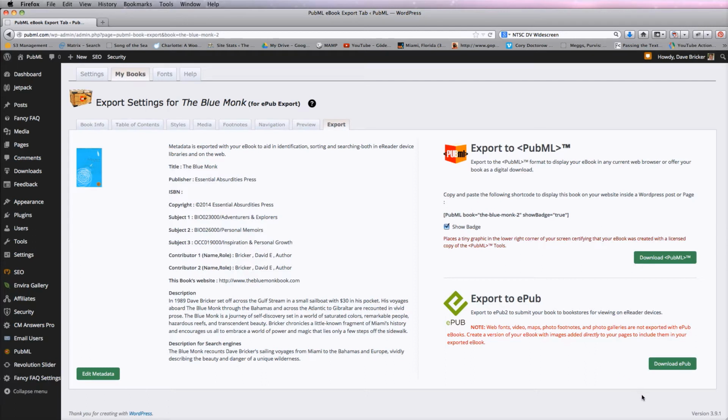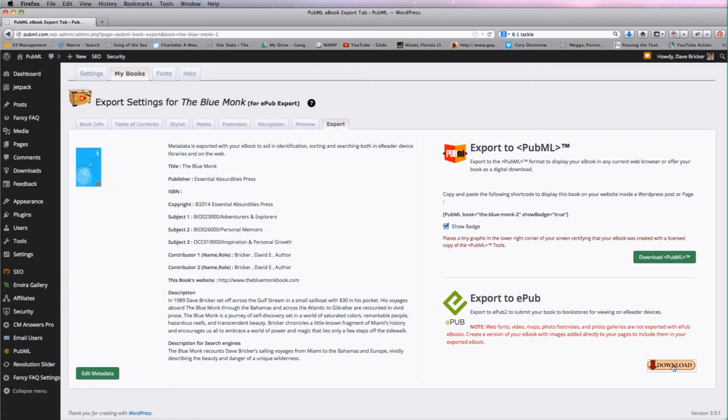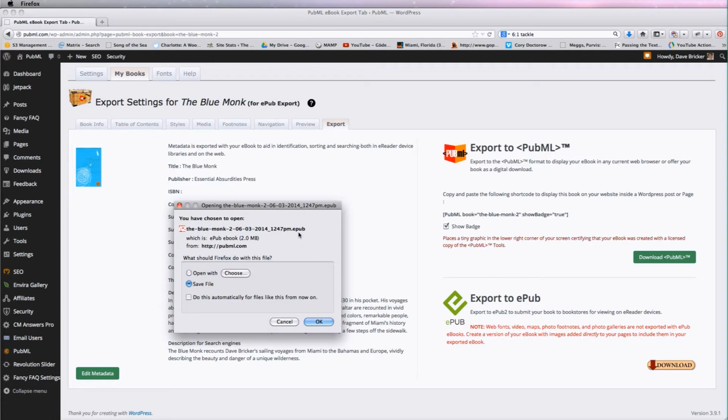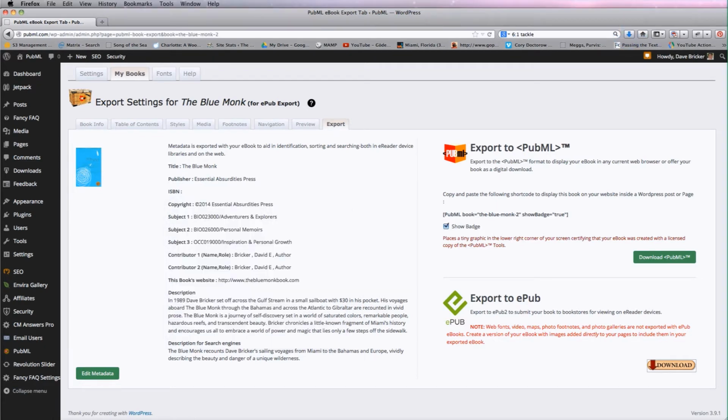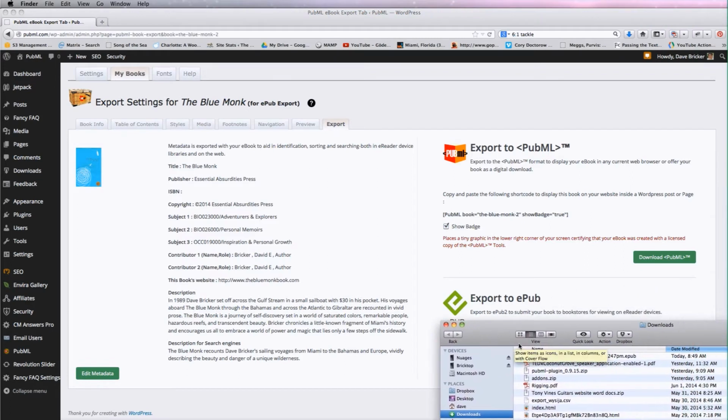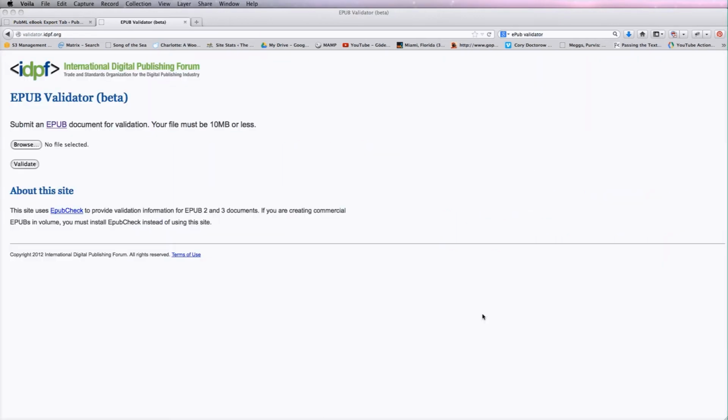And what I'm going to do now is click Download EPUB. I'm going to click once. It'll create the file. When the button changes, I can click on it, and it'll ask me to save the EPUB file. I hit OK, and as you can see, it's shown up here in my downloads folder. So I have created the EPUB file.